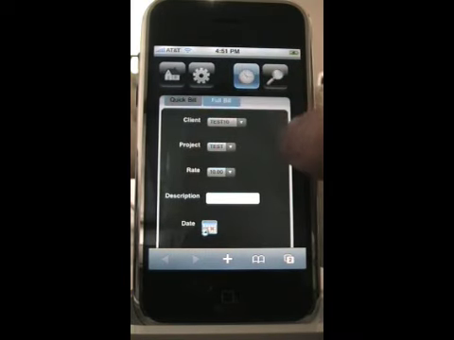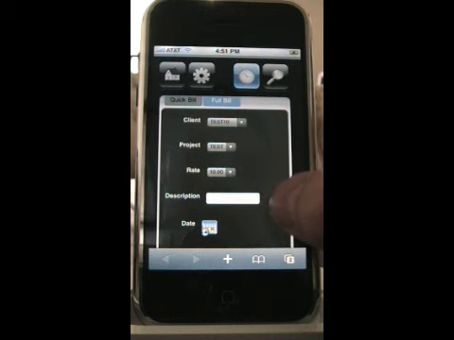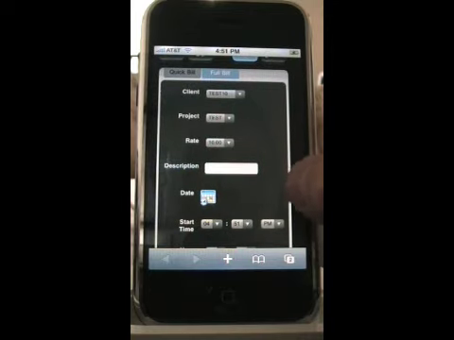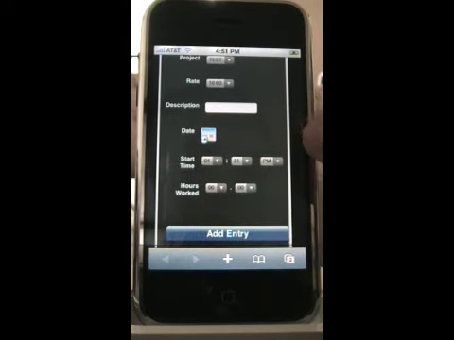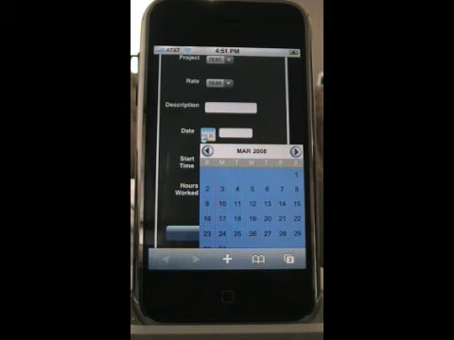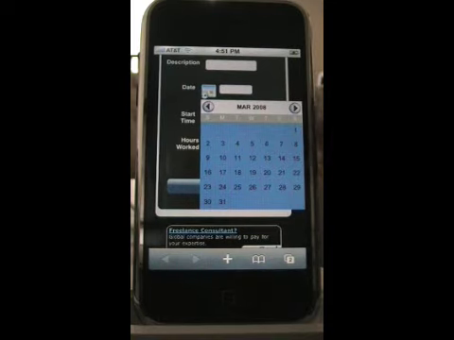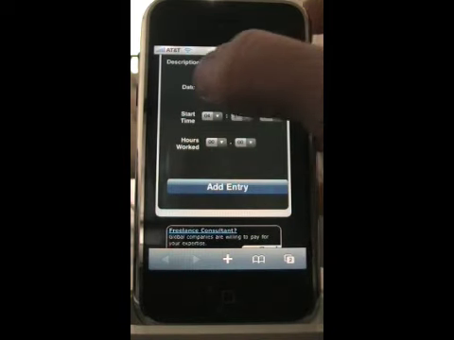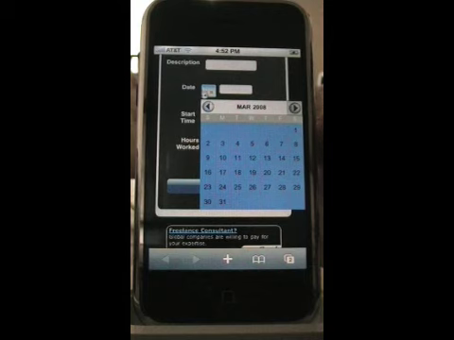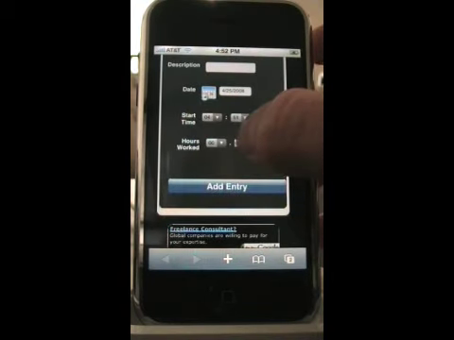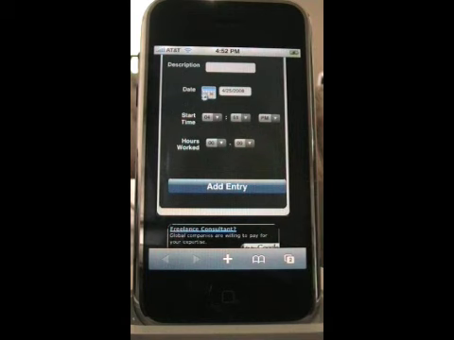Let's go to full bill. Full bill is a way for you to further customize your billing options. So you still have the client project rate as you've seen before, description. There is also a date. If you wanted to override today's date and put something else in, you could. So if I wanted to go to April 25th, enter that date, and you also notice now that start time has popped up.